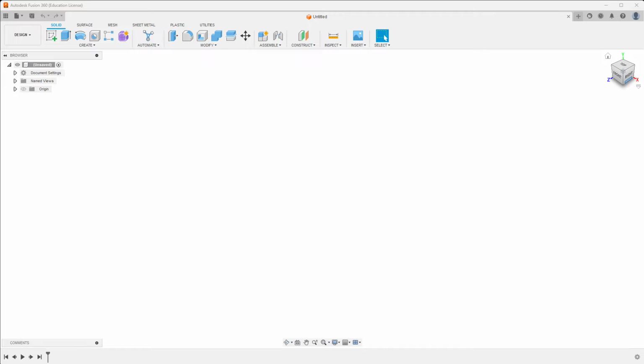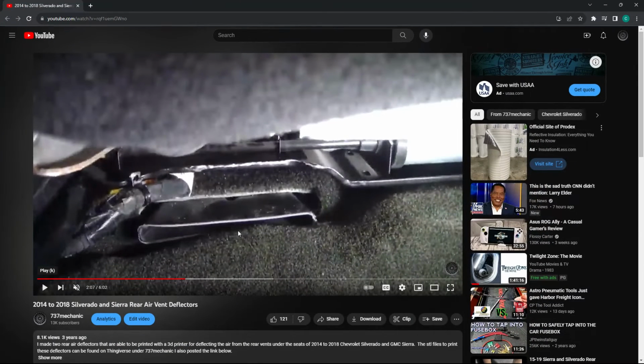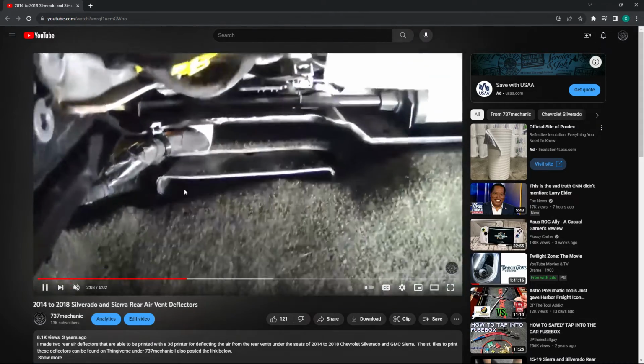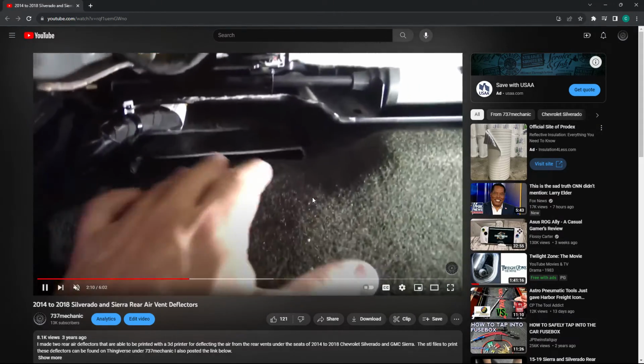Back in 2019, I bought a 2016 GMC Sierra. I was on a couple forums and they were complaining of these vents right here under the seats blowing the air straight across the floor instead of up toward the rear passengers. So I got thinking about it and thought, maybe I can design something that will slide on and help bring that air up toward the passengers.